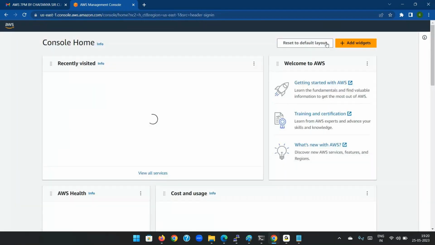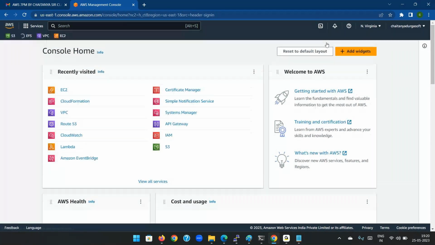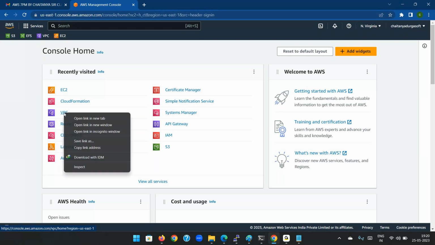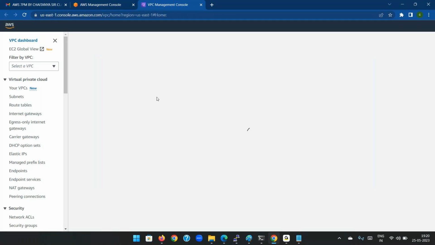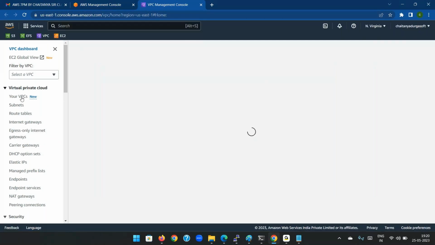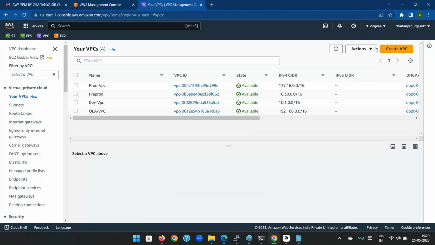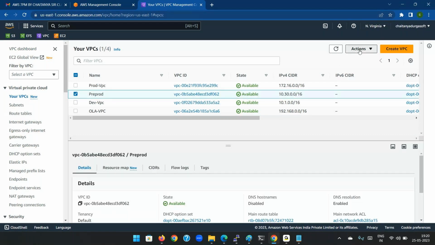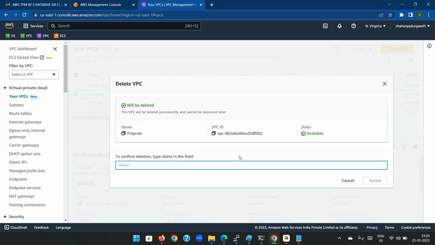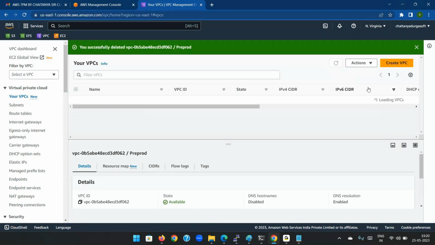Why? Because if any updates are rolled out on AWS, the first region that is affected is the North Virginia region. The updates will be available on the North Virginia region first. Anyways, I will go to the VPC. Look at that, your VPCs. I already have so many different types of VPCs. Let me delete this one, I don't want this VPC. Okay, done. Create a VPC.